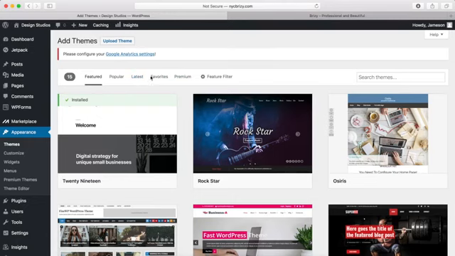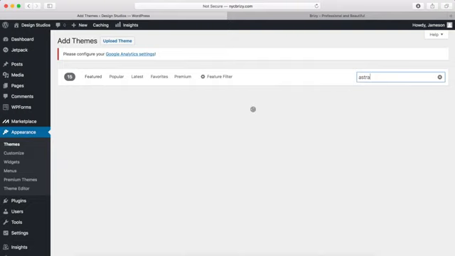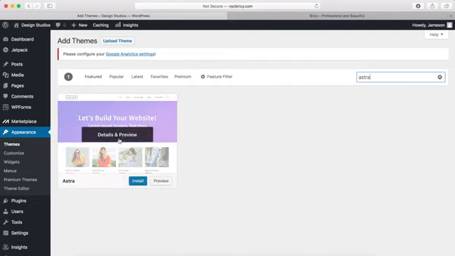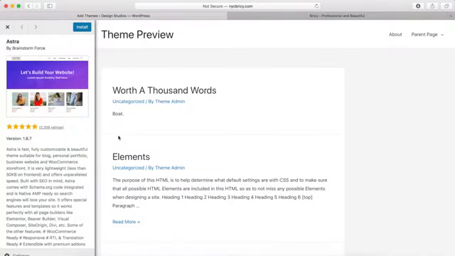And there are filters at the top, and you can also purchase premium themes and upload those if you want. We're going to go into this search box on the right-hand side and type in Astra. So it's ASTRA, and you should see this theme right here. And if you want, you can click on details and preview, and you can see that it has a 5-star rating. And the reason why I want this theme is because it's really, really popular. It's one of the best general business WordPress themes there are right now.